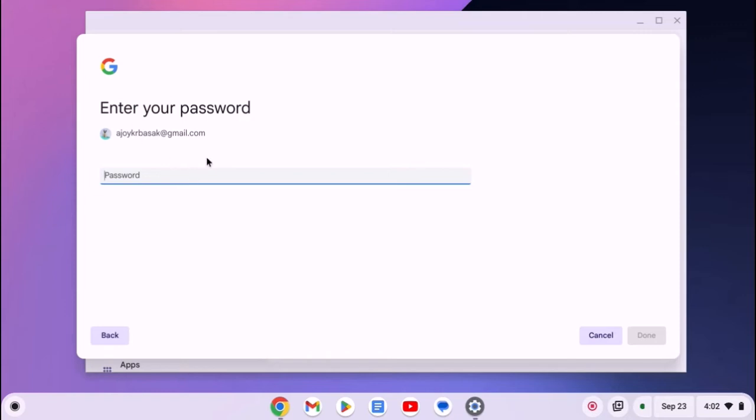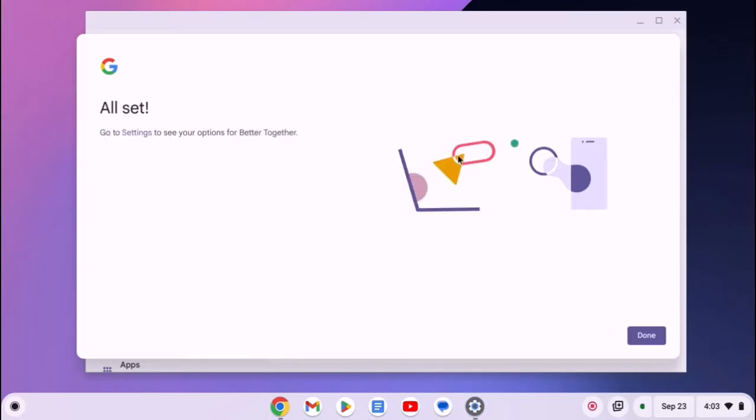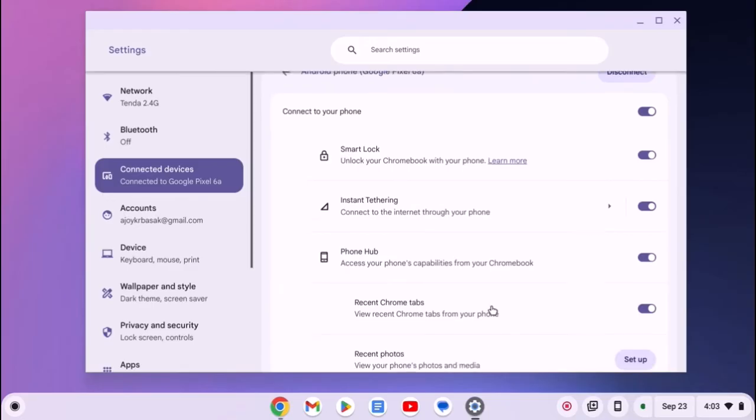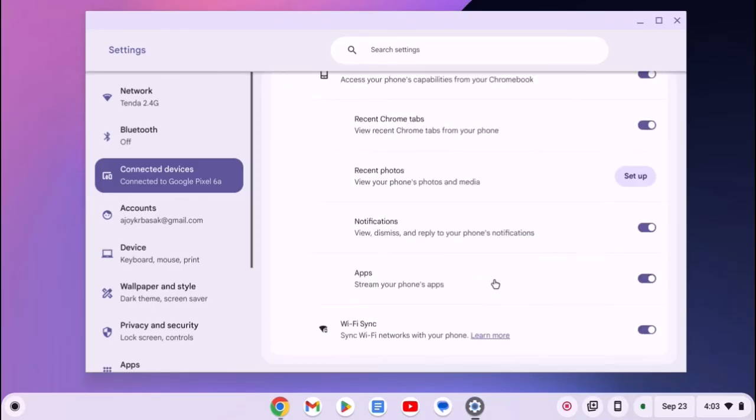And here you have to enter your Google account password. After that, click on Done. And when you get the All set window, here click on Done. And after that, wait for the verification. Once done, your phone will be connected successfully with your Chromebook. And here you will get all the Android phone settings.